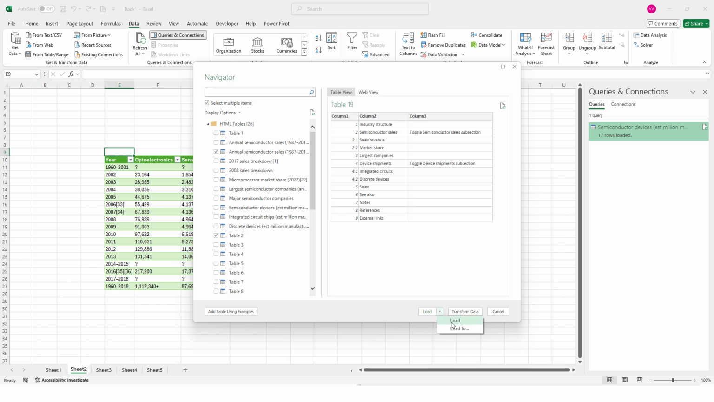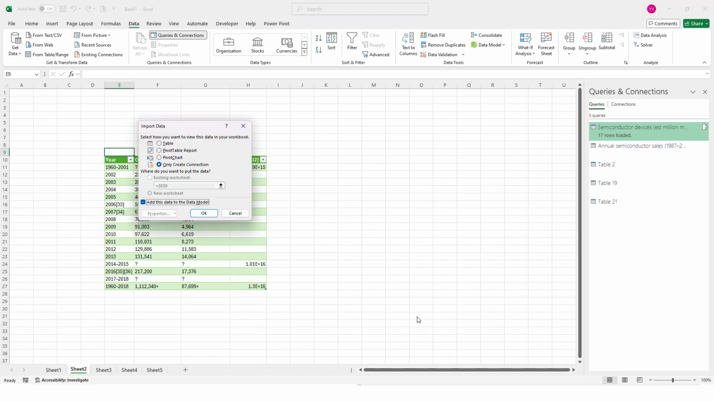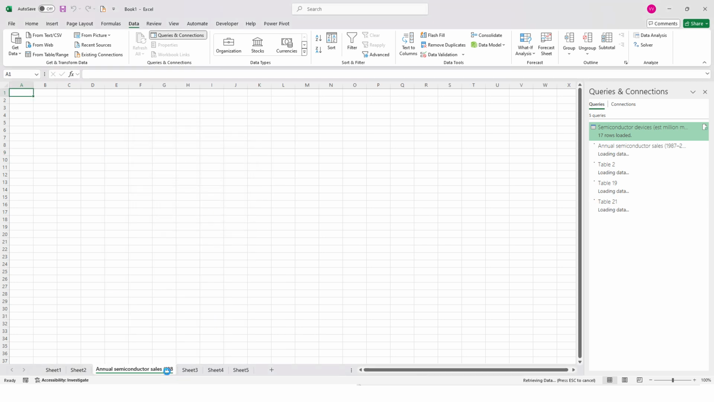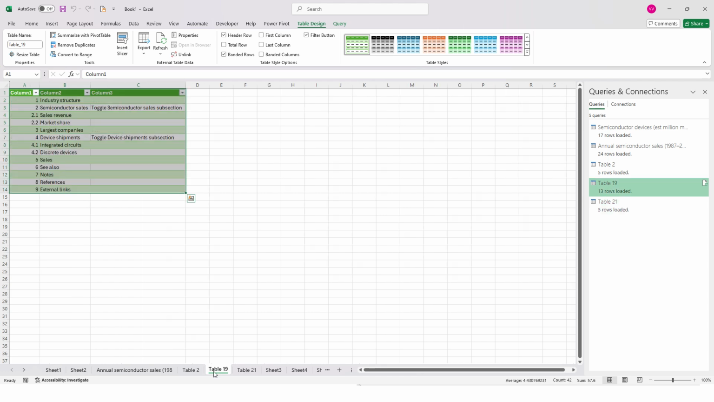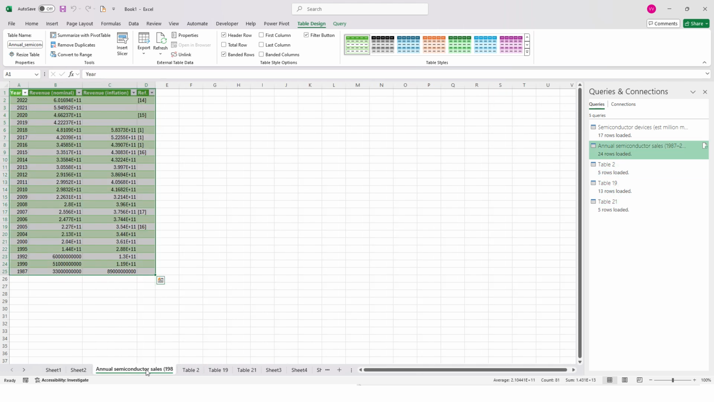Okay, now get the load to, and it's table. Now you don't get to choose a location. It will all put them in different new worksheets or tabs. Click OK, and you will see that new tabs keep forming here. Okay, so that was one of them. This is the other table. This is another table. This is another table.